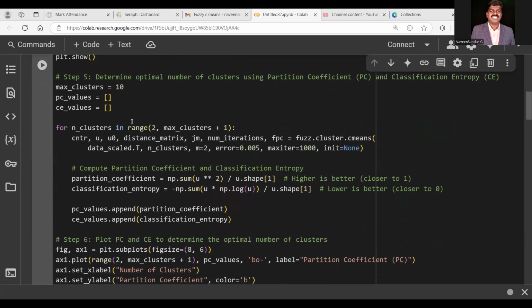So after doing all this initialization process, now we are going for the coding part. That is a for loop in which I am giving n clusters in range, starting from 2 and going up to the maximum clusters plus 1. Here we are giving the maximum iteration as 1000, initialize as none, and the error is very minimal, we are taking a very minimal rate.